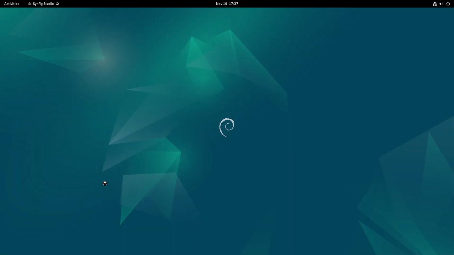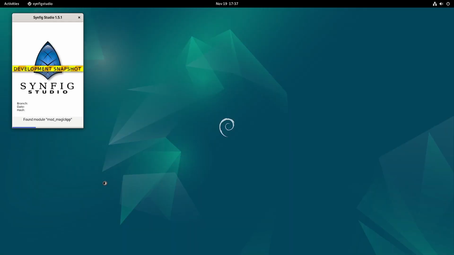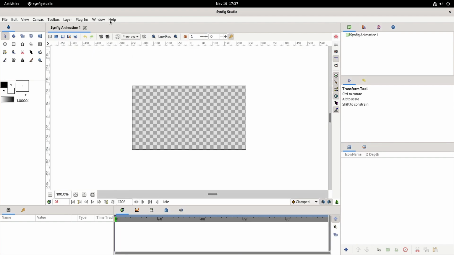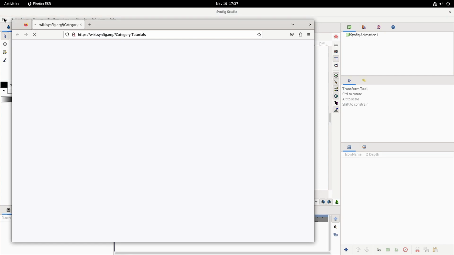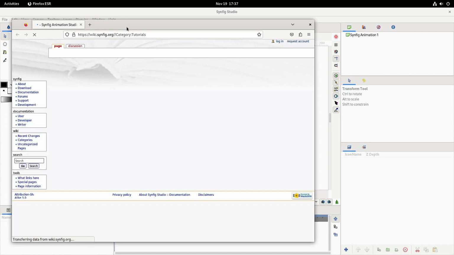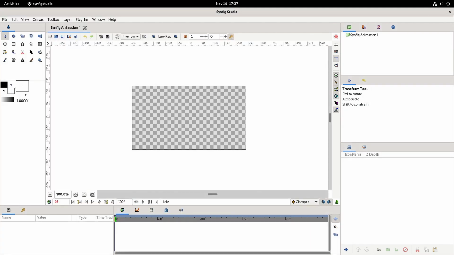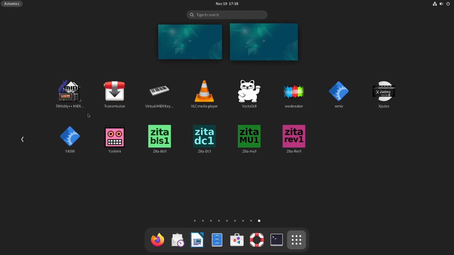Then Synfig Studio, it's quite famous. Many of the creators know this. Tutorials, let us open the tutorial. It will take some time. So you can see it is an animation studio, just like the 3D Blender we have seen. So this is also an animation studio. You can create animations using this Synfig Studio. Okay, now we will cover the remaining applications.